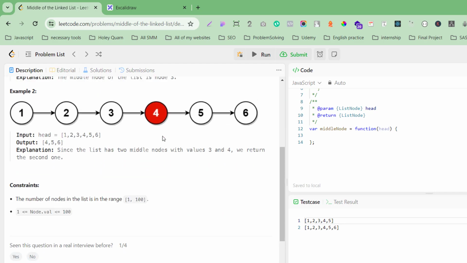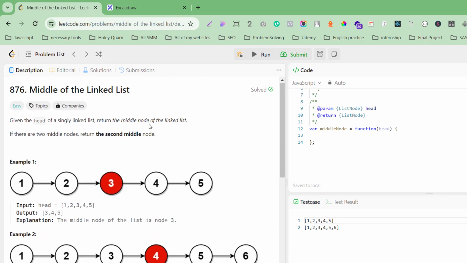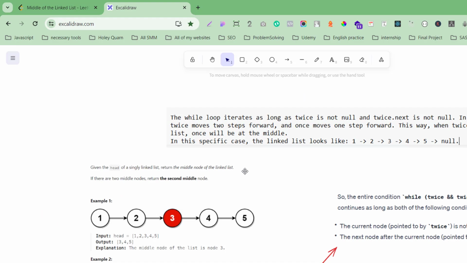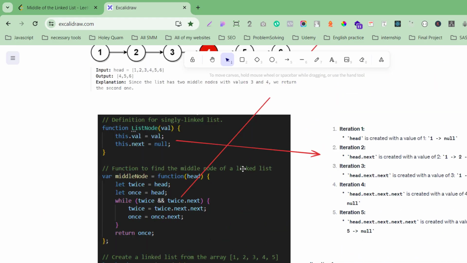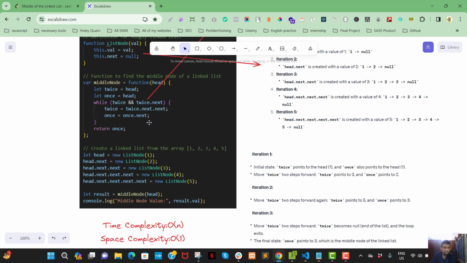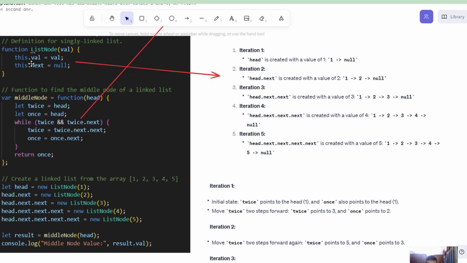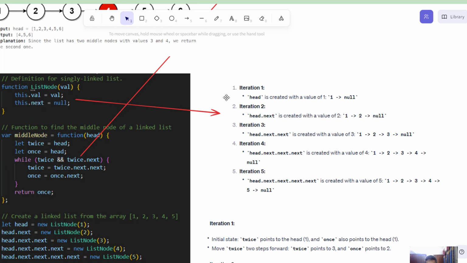Okay, so it's very easy. So let's go through the explanation. So we have done the code, and first of all we define the single linked list. We are defining the node, the first node, the list node.